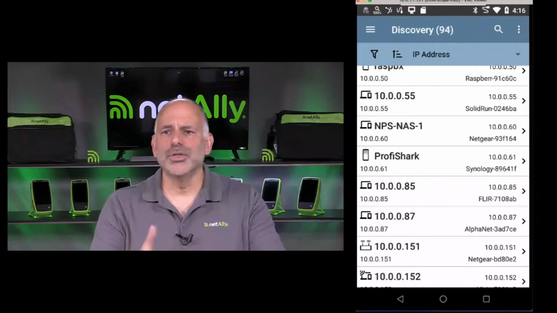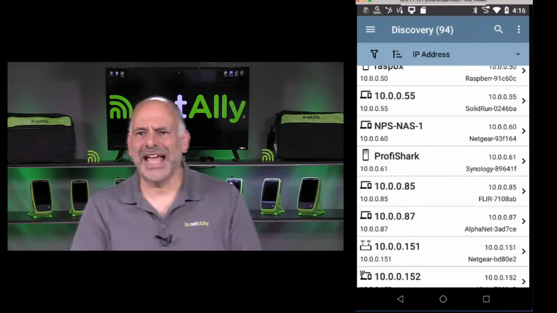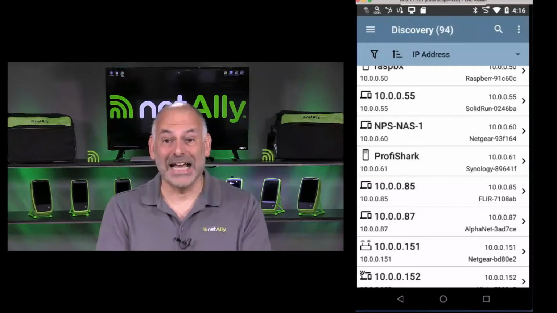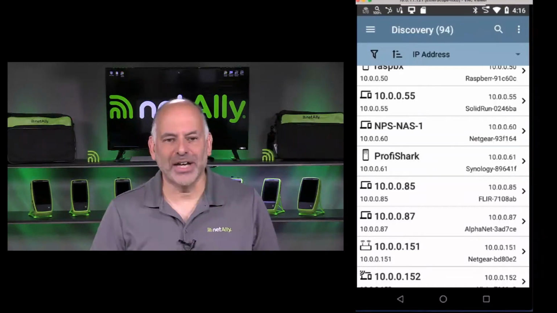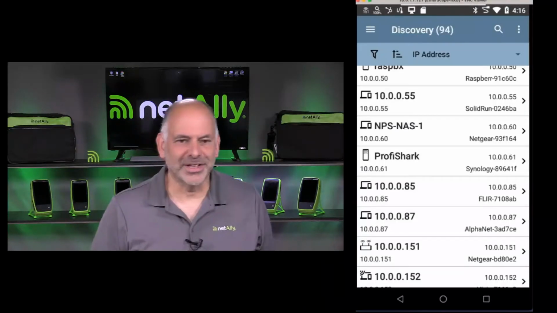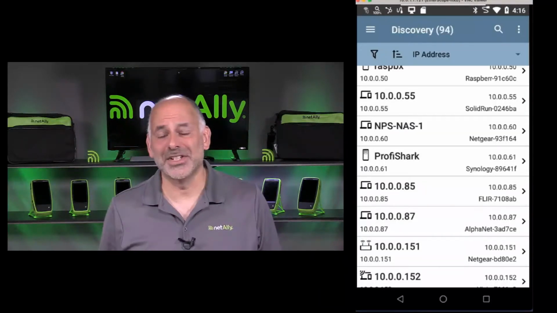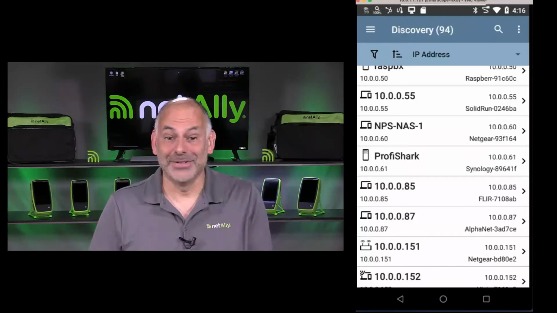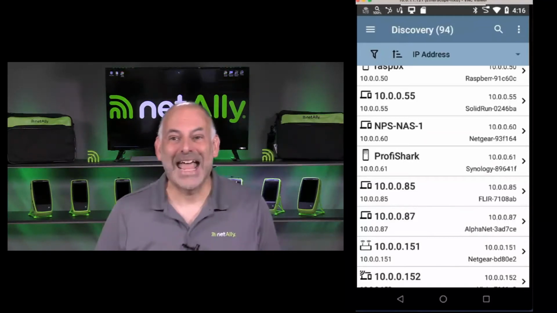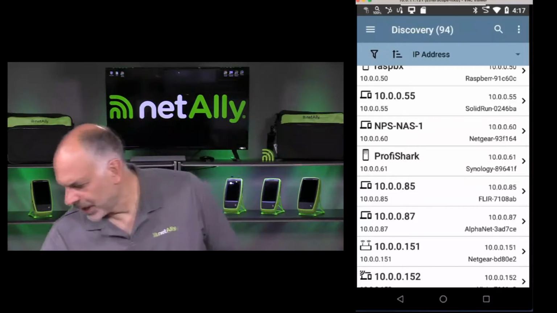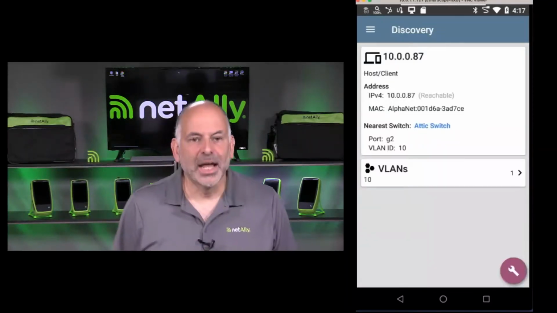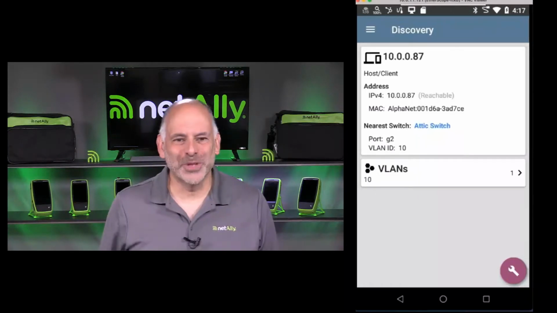Now, Discovery uses DNS, it uses SNMP, it uses mDNS to go out and try and discover the names of these devices. But some devices, like 10.0.0.87, which is an IP camera I have, it's just not going to put a name on that for me. So what I can do, let's grab that one. I can select that, and we see what port and switch that's connected to.